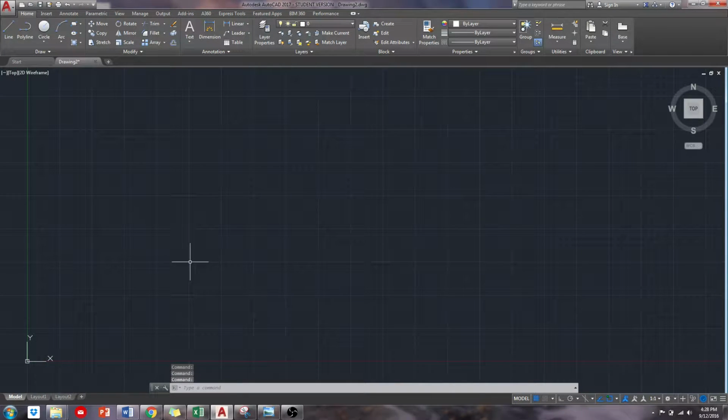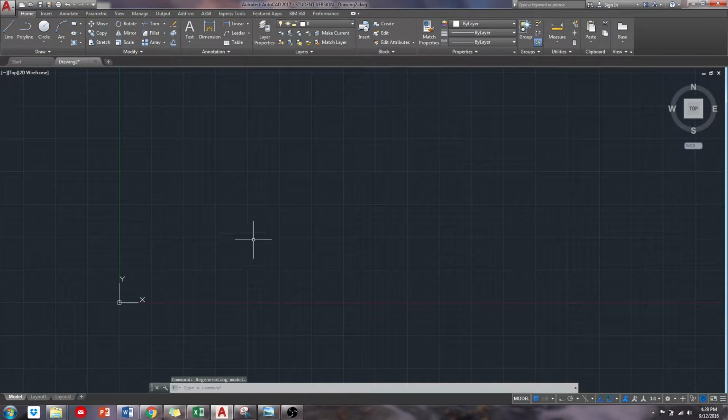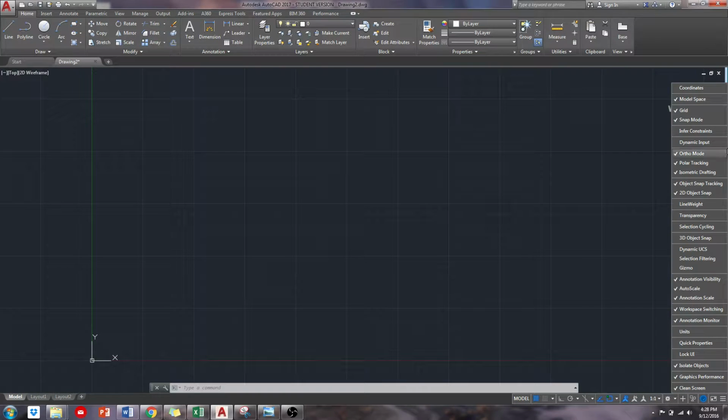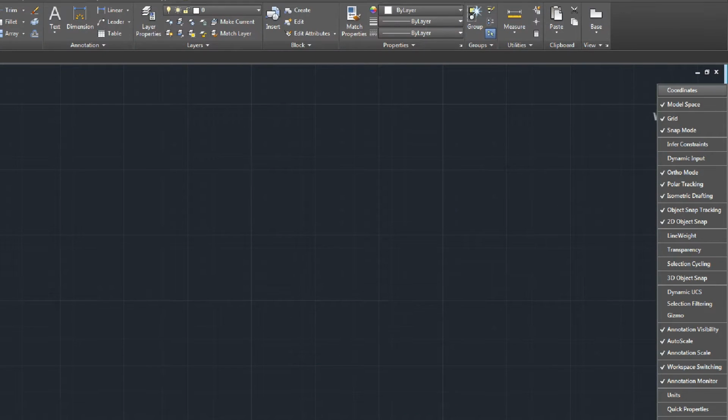Alright, now in here we're able to move around a little bit by clicking and holding the middle mouse button, and we can zoom in and zoom out. A few things I want to just cover very quickly here. One is going to be about the coordinates.